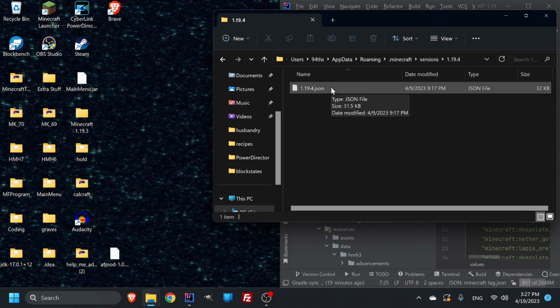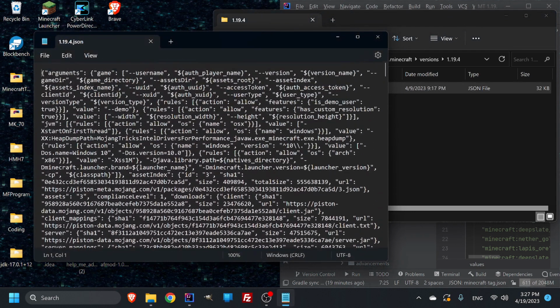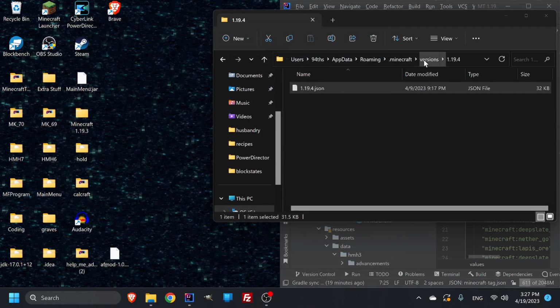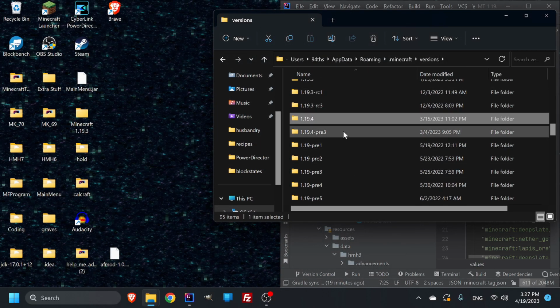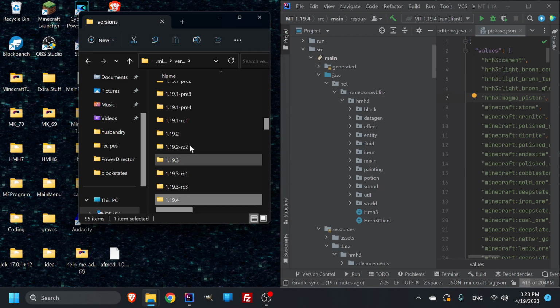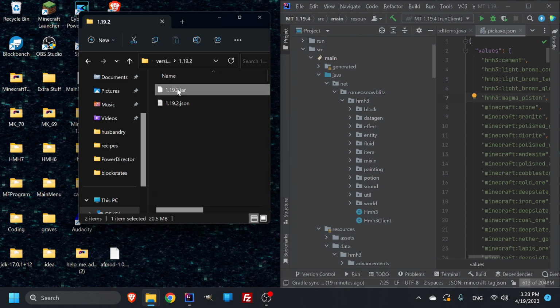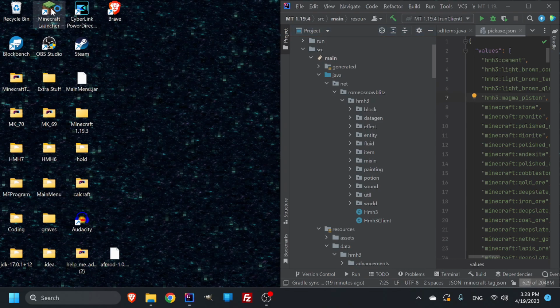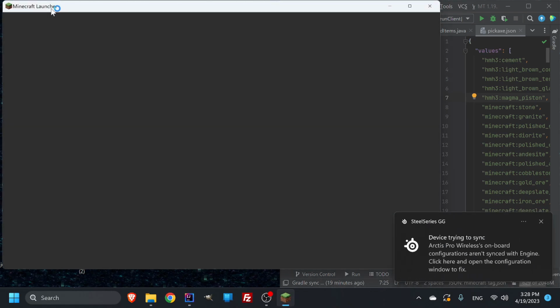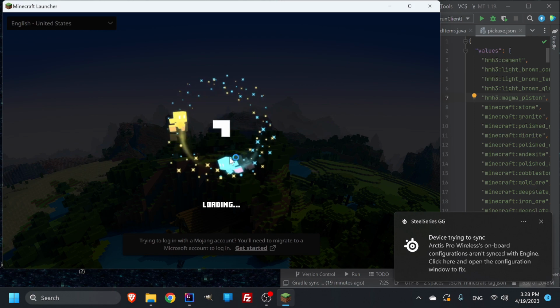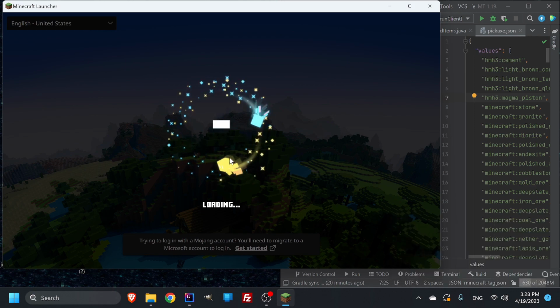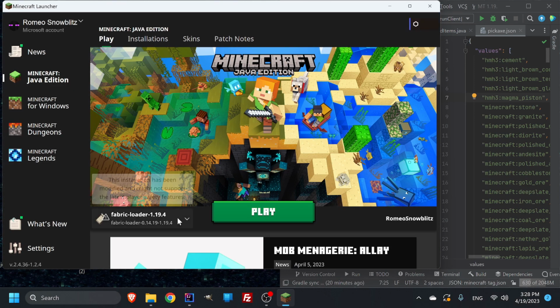And here is the JSON. Whoa, why is it looking like that? I'm looking for the jar. I need the jar file. Normally, if I look at 1.19.2, there's a jar and then a JSON. I need that jar file, and it seems that I don't have it. I wonder if I load it in Minecraft, because there's got to be a way to get it, because I do this all the time. If not, I got a plan B way of getting it.